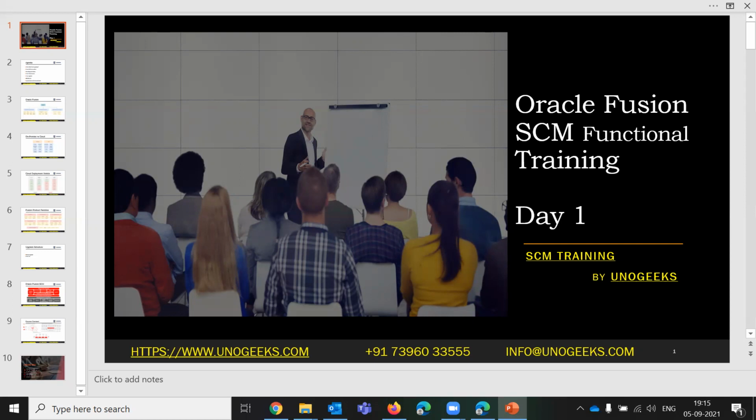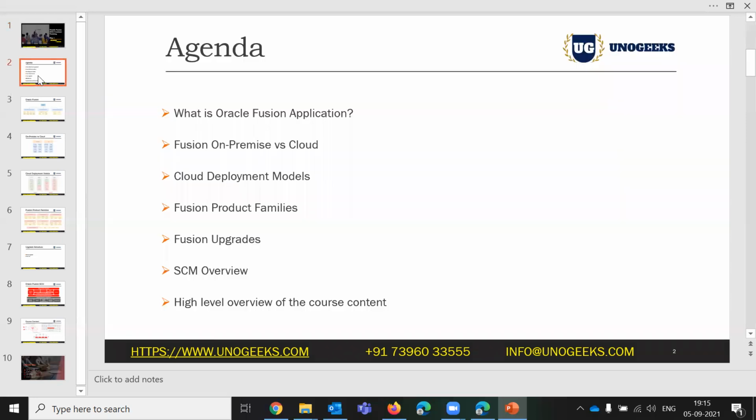Today we have met here to learn something about SCM functional in the Fusion Cloud, and let us see how we all go together and learn. So let us proceed further. This is the agenda for today. We are going to learn about what the Fusion application actually is, the difference between a Fusion and an on-premise system, different cloud deployment models, different types of Fusion product families, the SCM overview, and some high level overview of the course content.